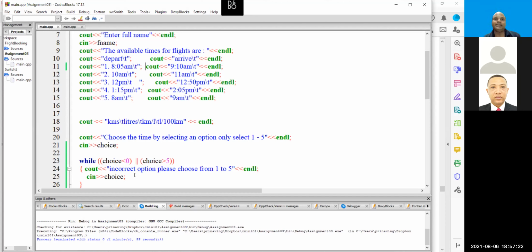While choice is less than 0, or, this is the OR operation. The OR operation says that I have a number line, and on the number line, I have 0, all values there, and I've got 5 from that point onwards. So I only want to choose numbers 1, 2, 3, 4, 5. And inside the loop, I have another value to look for, choice, so that this loop runs from lines 23, 24, 25, 26.